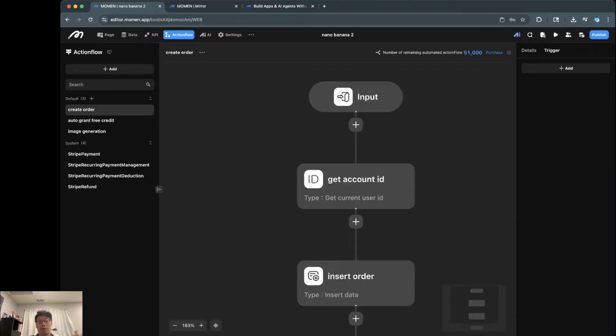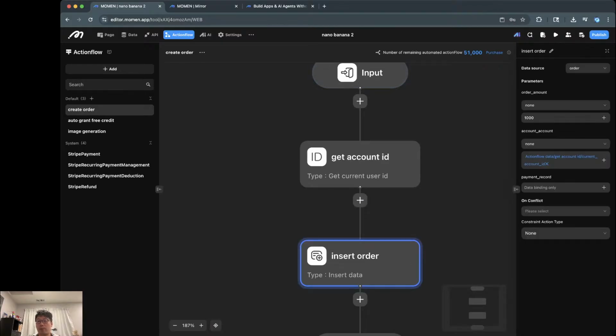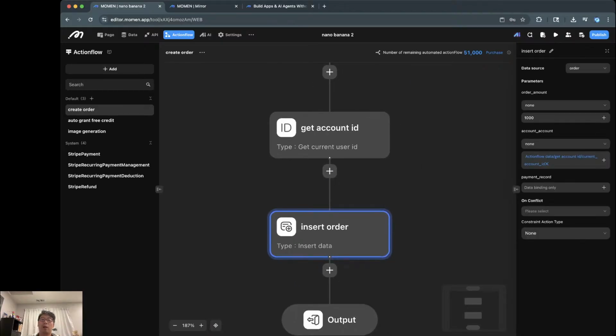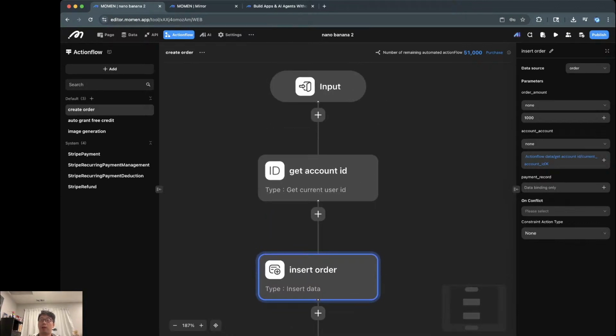And create order, it's very similar, just creates an actual order. In this case, the price is predetermined. Normally, if you have multiple SKUs, multiple products for people to choose from, then you would also pass in the product ID or the SKU ID or something, enough information so you can look up the items that they purchased and calculate the full amount. And then you would put that full amount down in here.